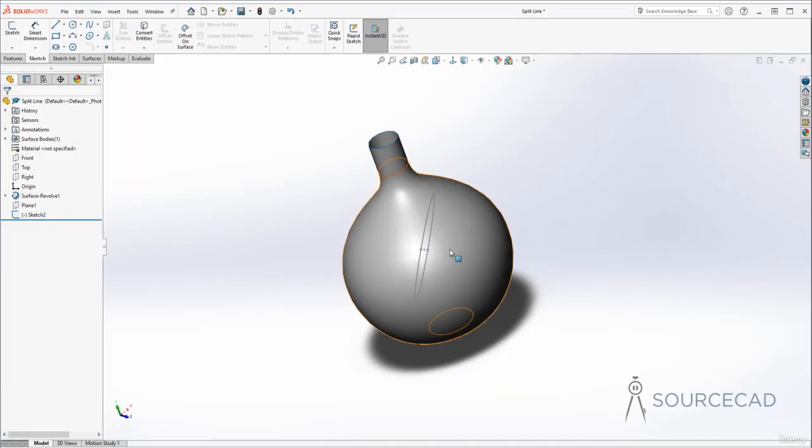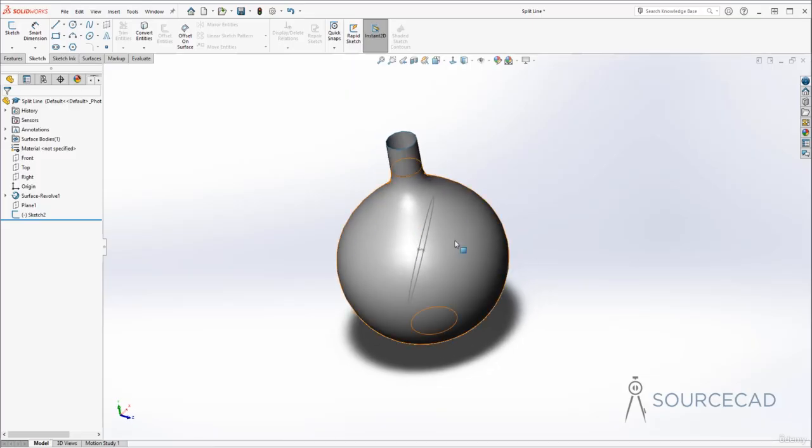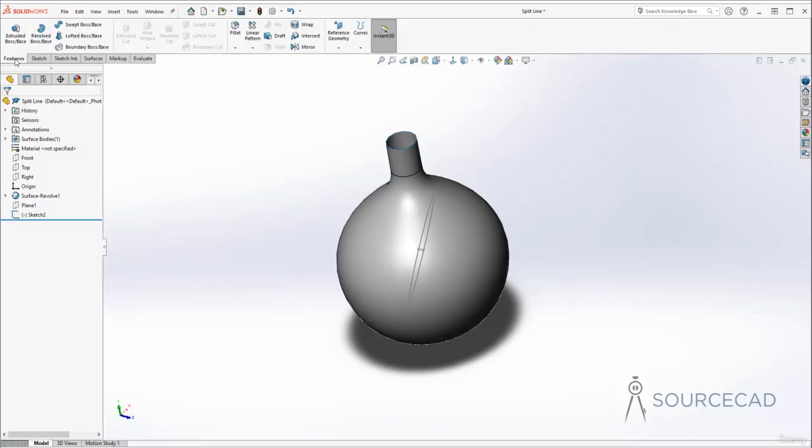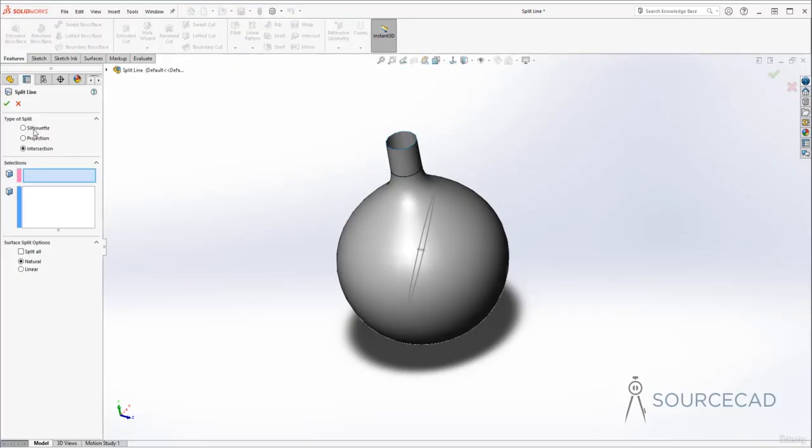Now using this ellipse, I will split this face, the face of this object. And for that, we need to select the split line tool, which is on the features tab. So go to features tab and inside curves, we have this tool split line. Select this and now we have three options. So we have silhouette split, we have projection and intersection. Now this one is a projection type.